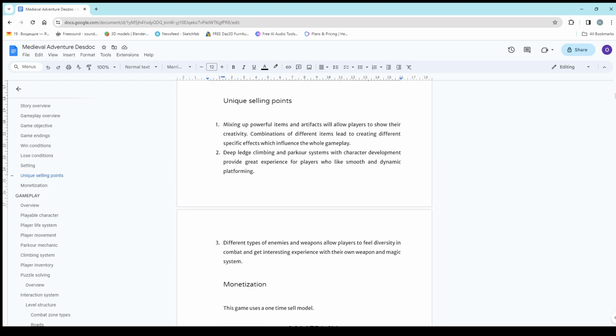Then we have the unique selling points. This is actually the most important part of your game. If you don't have unique selling points, your game is useless. Just don't create a game without unique selling points, because this is how you will sell your game. These are the unique perks and unique advantages of your game.